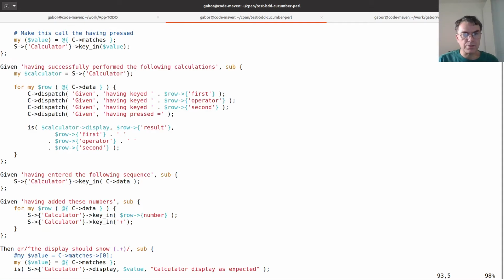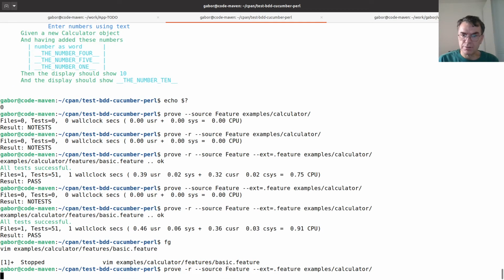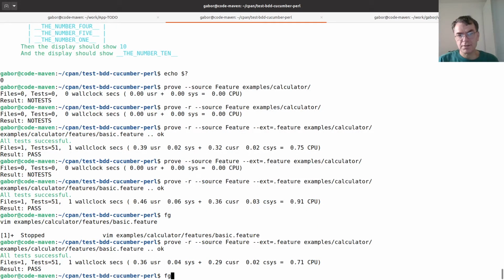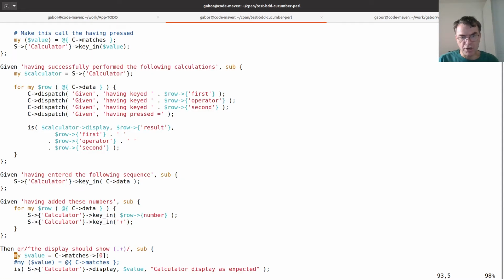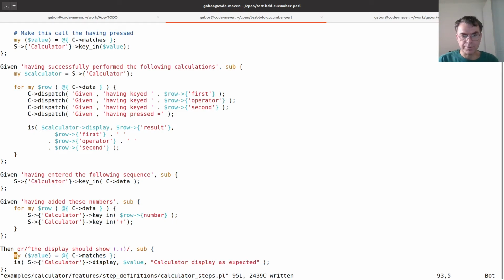So now if I go back to the editor and replace that code, then it should still work the same way, right? Okay, so I don't need to change this. I just wanted to make sure that I understand properly that this is the same thing. So this is the value that we got from the regular expression, and then we are expecting that in the calculator object, if we call the display method, then it will be equal to this value exactly. Okay, and the calculator display as expected.